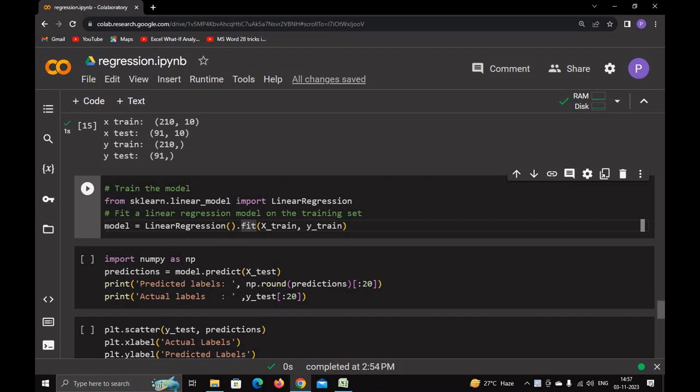Very simple. So I will create a model, and then I will fit this model with the help of linear regression. Very simple, linear regression dot fit X underscore train on Y underscore train. So actually I have the features for training and the label for training. So I am passing them to my model so that it can fit and be trained. So just run this cell. So I have trained the model.